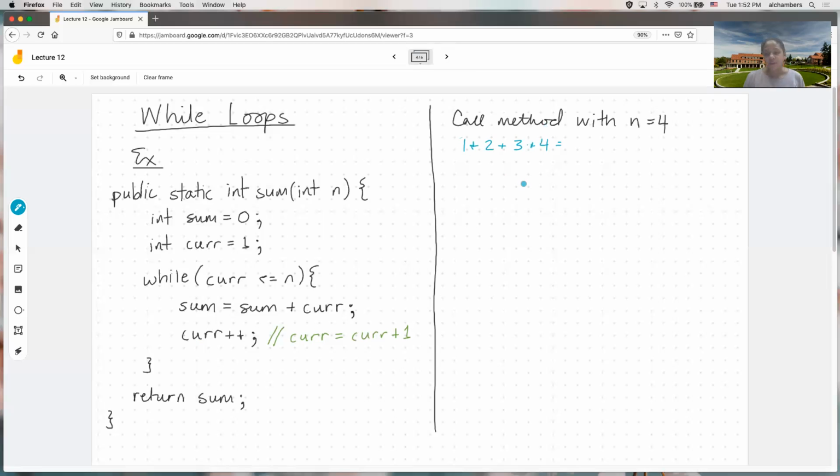So if we were to call this method and pass in 4, so n equals 4, this is what we want to be computed. What's the sum of the first n integers? In this case, what's the sum of the first 4 integers? So this is 1 plus 2 plus 3 plus 4, which is 10. And that's the answer that should be returned.